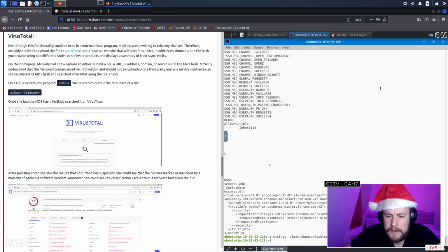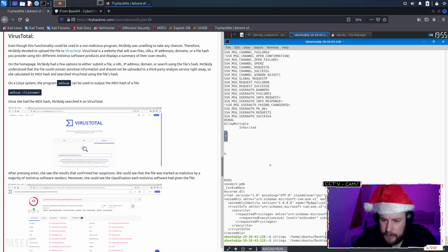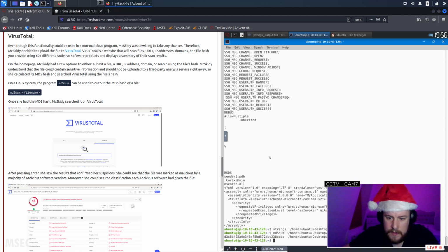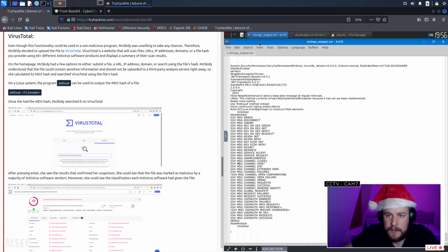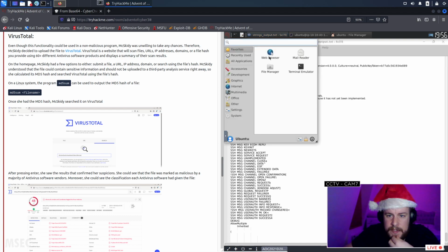So let's do that. Let's get the file name. MD5 sum. We want that. And if we go to the web browser, yeah.